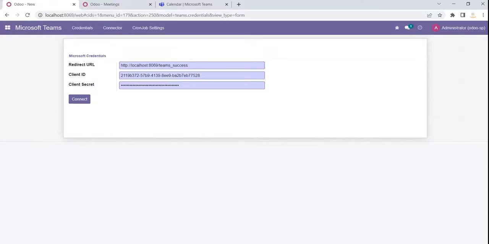So today we have a connector, which is the Microsoft Teams connector, and I have already installed the connector in Odoo. After installation, we have the following menu options. I just covered the menu options with respect to all the required features. Okay, so I will start with the credentials.